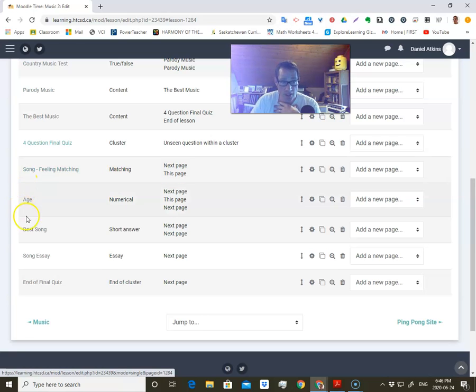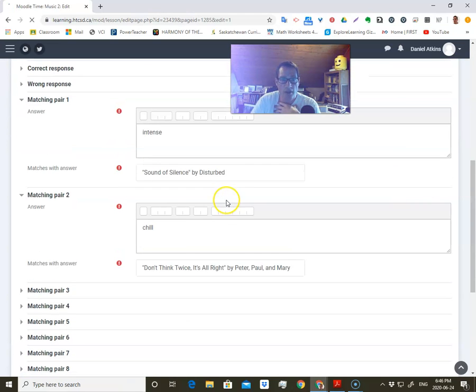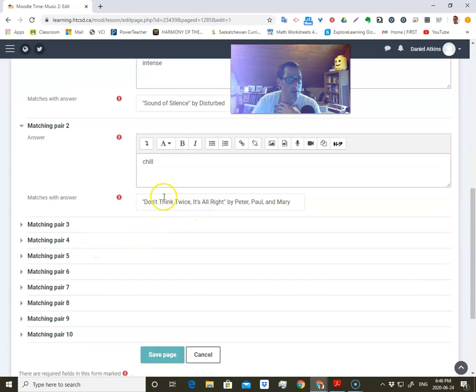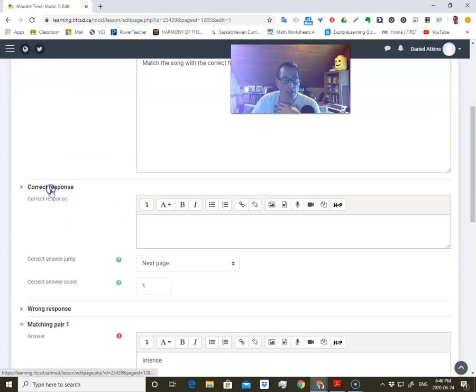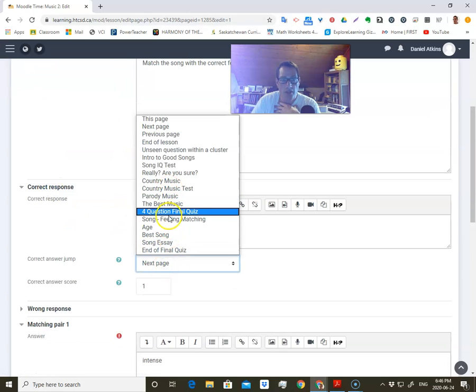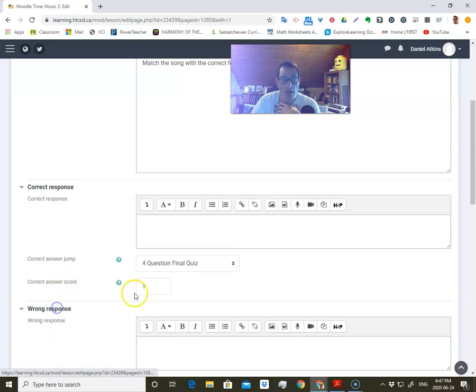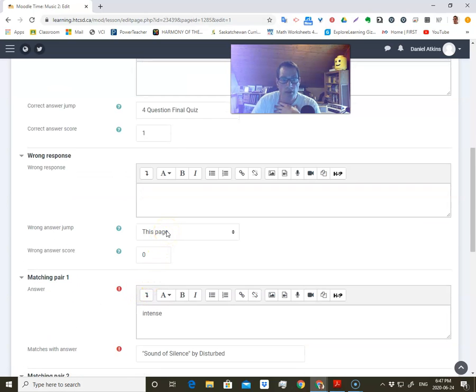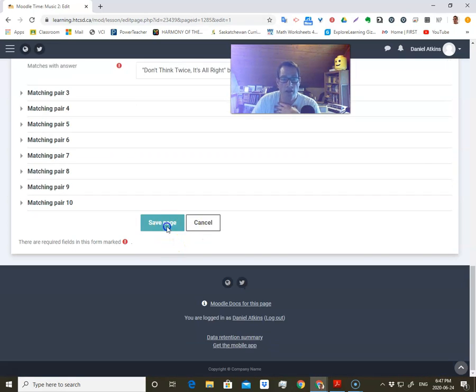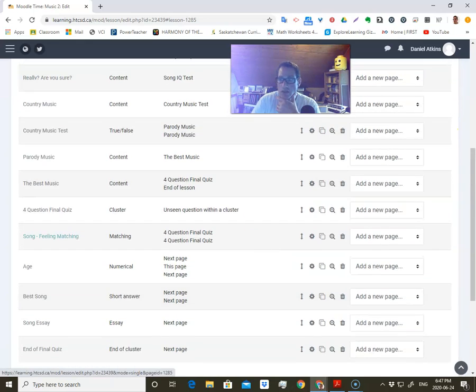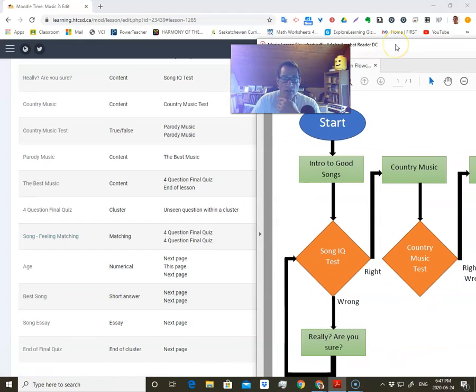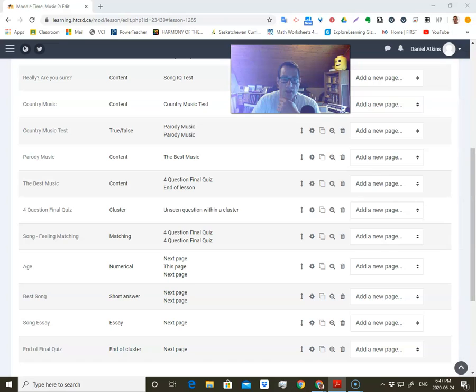So then for all these questions here, instead of next page or this page, we're going to change all of them to jump back. If it's a correct response, it's going to jump back to the 4-question quiz. And if it's a wrong response, it's still going to do the same thing. You can design it so that it jumps back and the kids can try again and again until they get it right. But this way, I can just show you here.